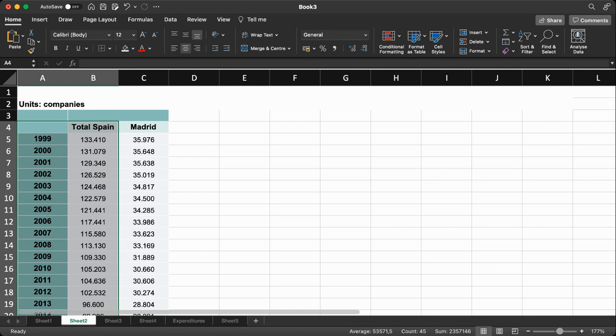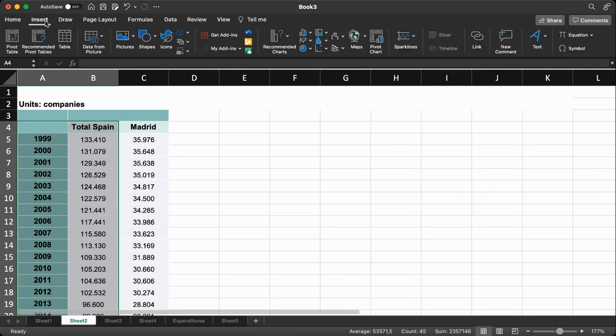Okay, so once I have done a selection of the information I want to plot in my graphic, I will click here on top left on the option of insert. Okay, so now you see that the ribbon on top has changed, and here in the middle I have recommended charts and different options. Here I have column chart, hierarchy chart, line chart, statistical chart, pie chart. Well, I have different options. So let's start with line graph.